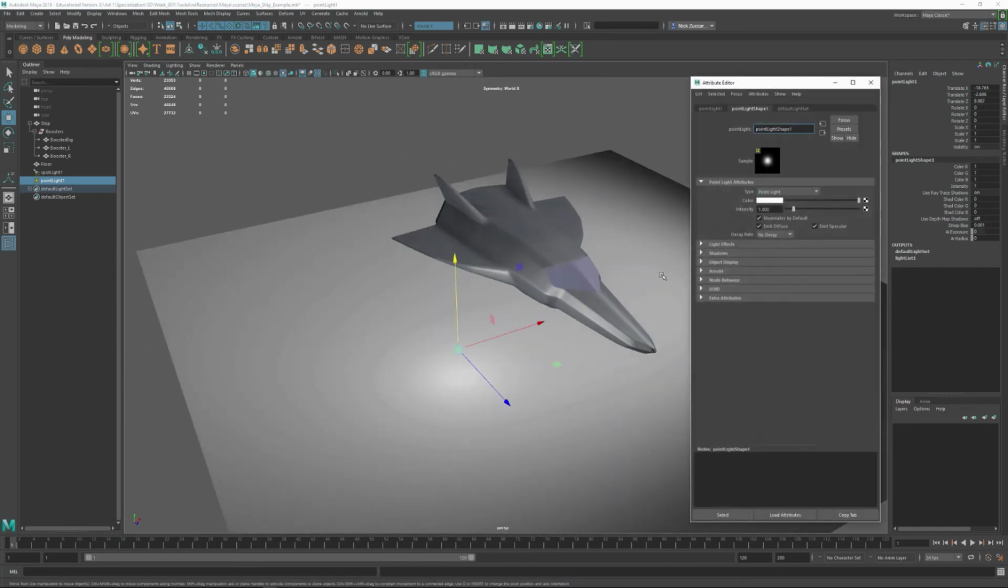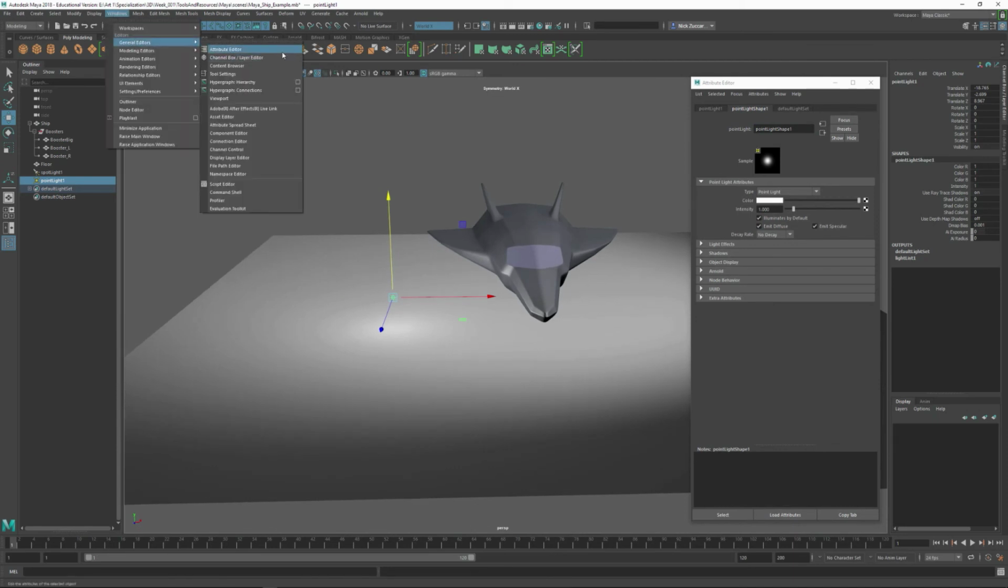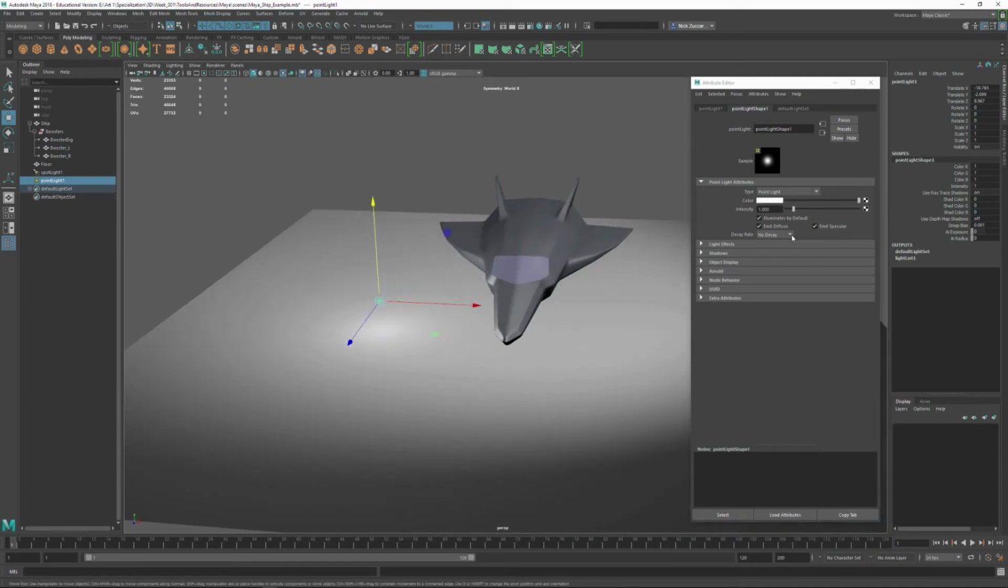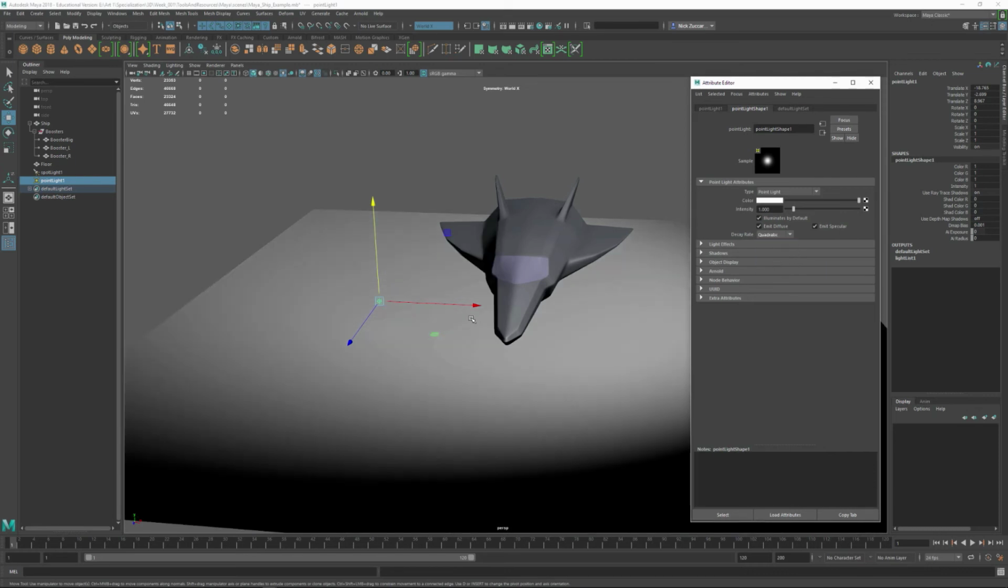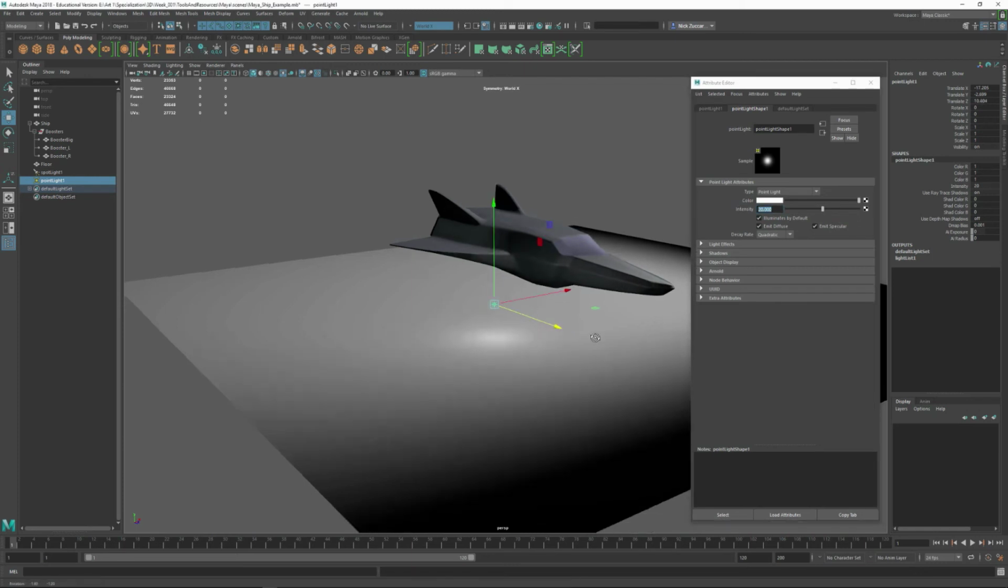If I hit Control A for this, that'll bring up the attribute editor. That's under Windows, General Editors, Attribute Editor if you want to get to that. And then we can see that this light has no decay or falloff for it. That means the light will be infinite and go forever. If we put it on something like quadratic, it has a much faster falloff rate. So depending on where the light is, it'll fall off pretty quickly. Now, when you set this, you're going to have to put it on a value that's a bit higher, like something like this.